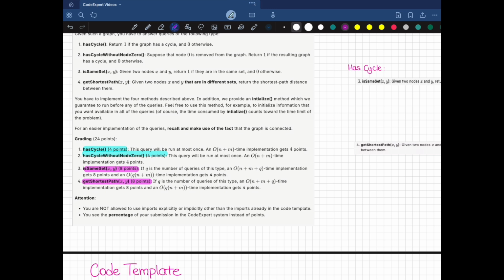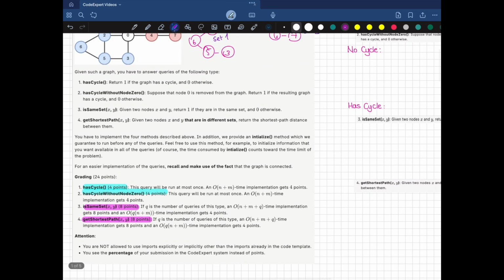However, the ones in pink, isSameSet and getShortestPath, tend to have some more difficulty. We could be using DFS or BFS on those ones, or another algorithm, maybe Dijkstra even. So we need to keep that in mind. This is a good clue for that. It doesn't have to hold all the time, but 90% of the time it goes. So, okay, let's move on.